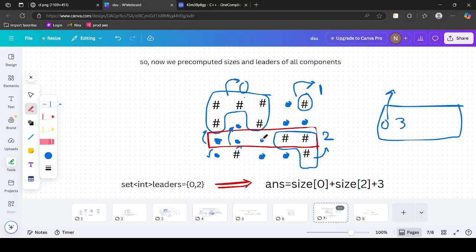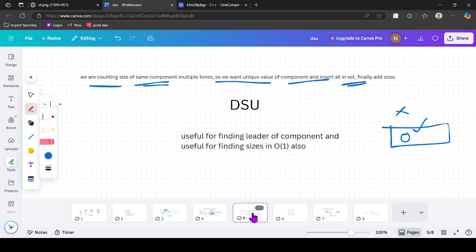And now when we reach this again, if we see above, it is hash, so we will add 0, but it is already in the set, so there is no use. So in this way we add everything to the set, and after completing traversing the row, we can add the answer of size of 0, size of 2, and so on. So in this way, if we observe, we can use DSU, because we want the unique value of every component, so that if we insert in the set, then we can get the answer.